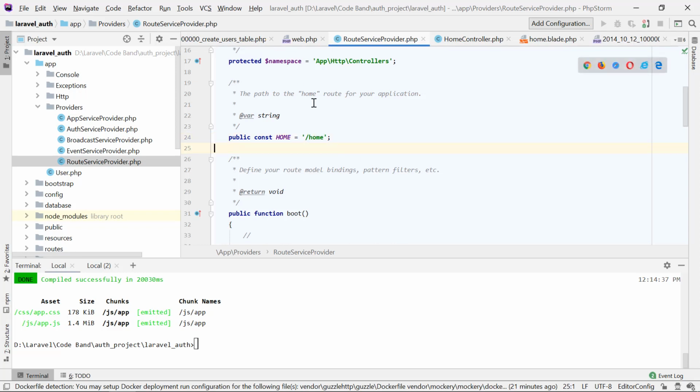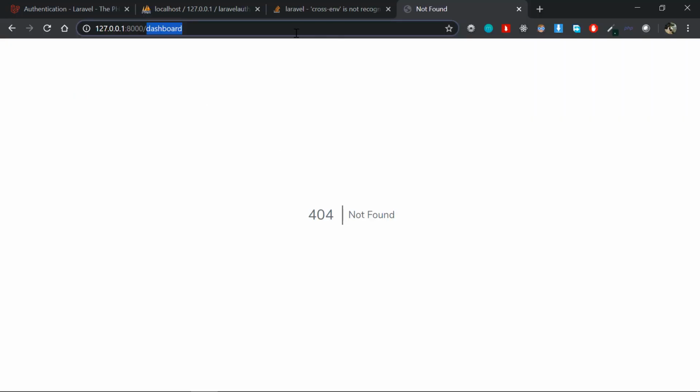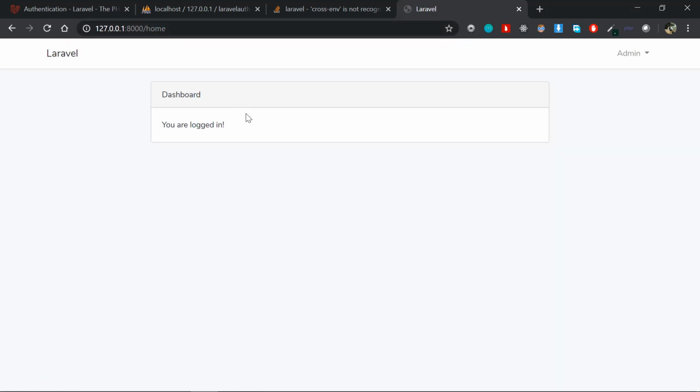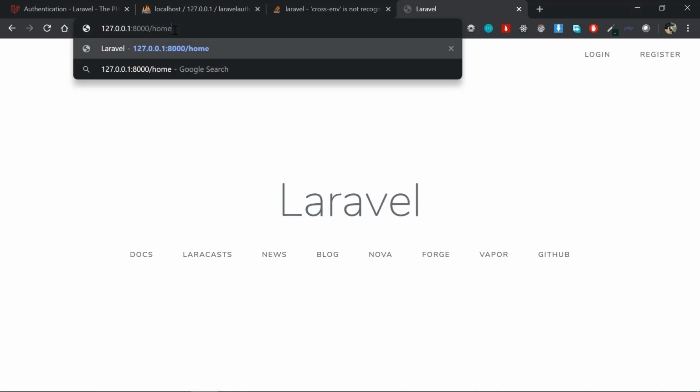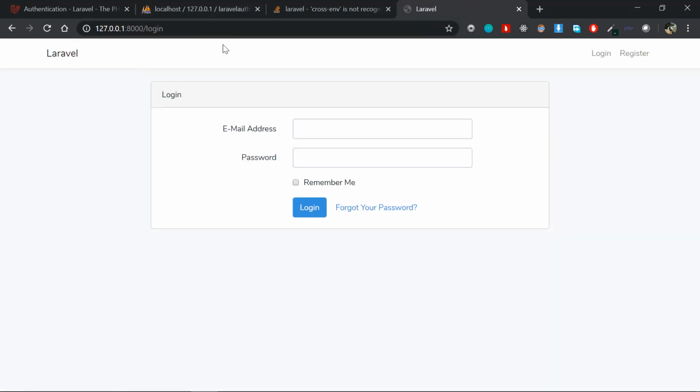I'll just Control Z, and now what I'm going to show you is, if I go to /home, you can see that message there, you're logged in and all. Now I'll just log out, and if I go back to that same /home again, you can see that I'm redirected back to the login page.